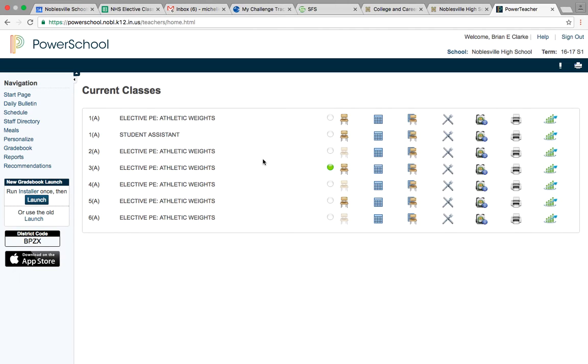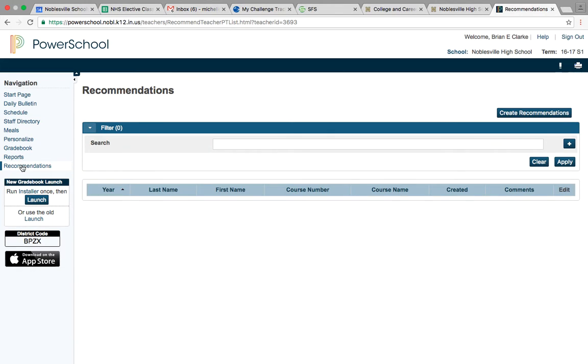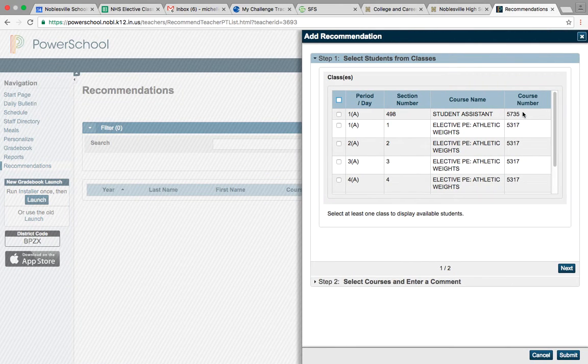If you've already started, this does not erase the work that you've done. It just might make your work moving forward a lot simpler. So when you log into PowerSchool, you will see on the left-hand side where it says recommendations. So you can go ahead and click that button, and you can go to the top right-hand corner where it says create recommendations.